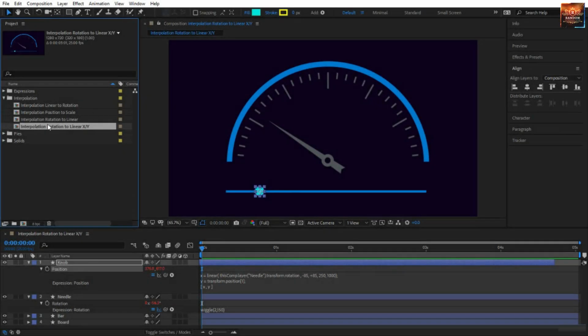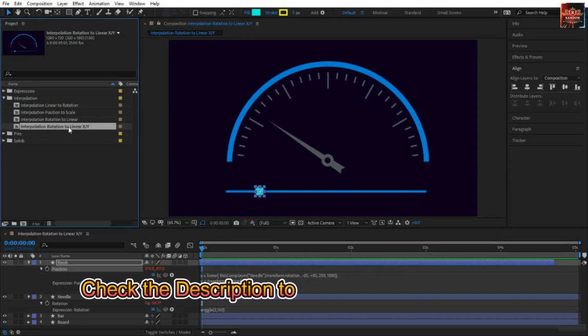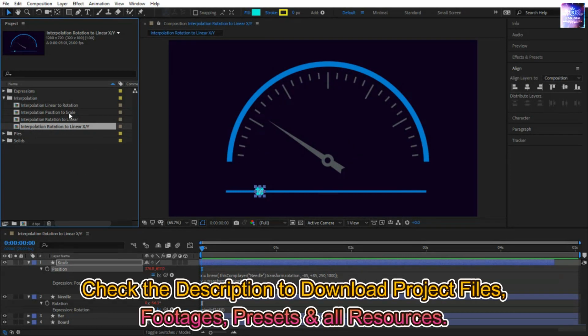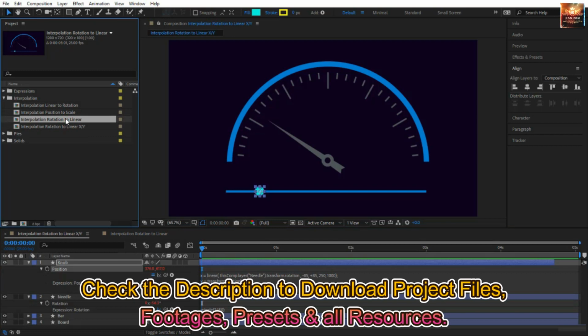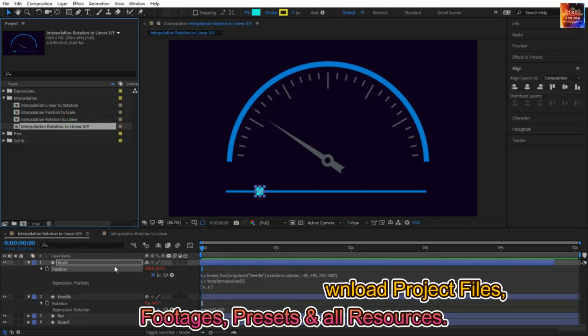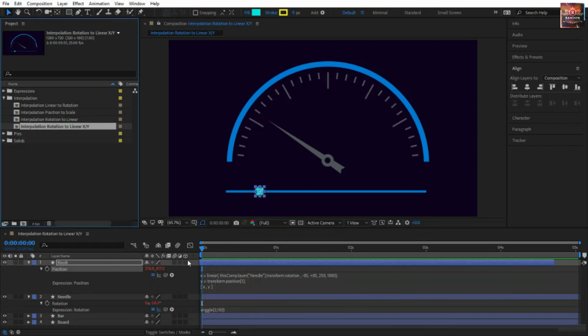In this lecture, please, you need to open the interpolation rotation to linear XY. We are going to work on the same animation that you have done before, but we are going to do some changes. And I want you to change this one because it's going to be a reference for you. I will close the previous one. In this animation, we interpolated the rotation into the XY value of the position, and we learned how to return an array of X and Y.